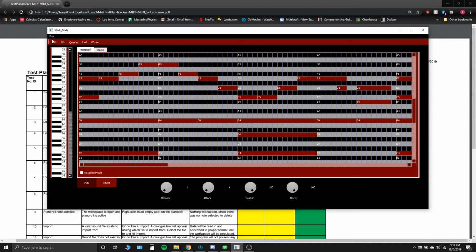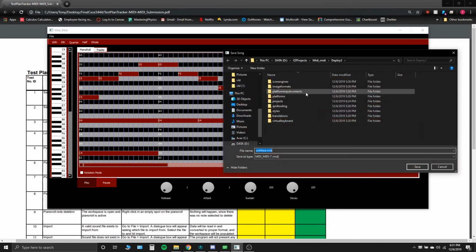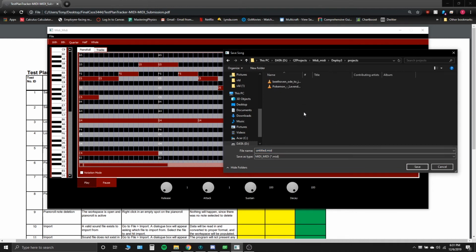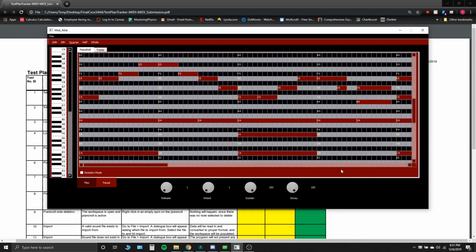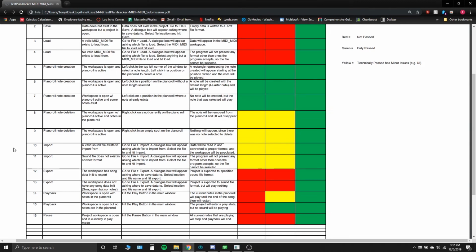And to export, it is very simple. You just go to File, Export, navigate to your destination, name your file, and click on Save.